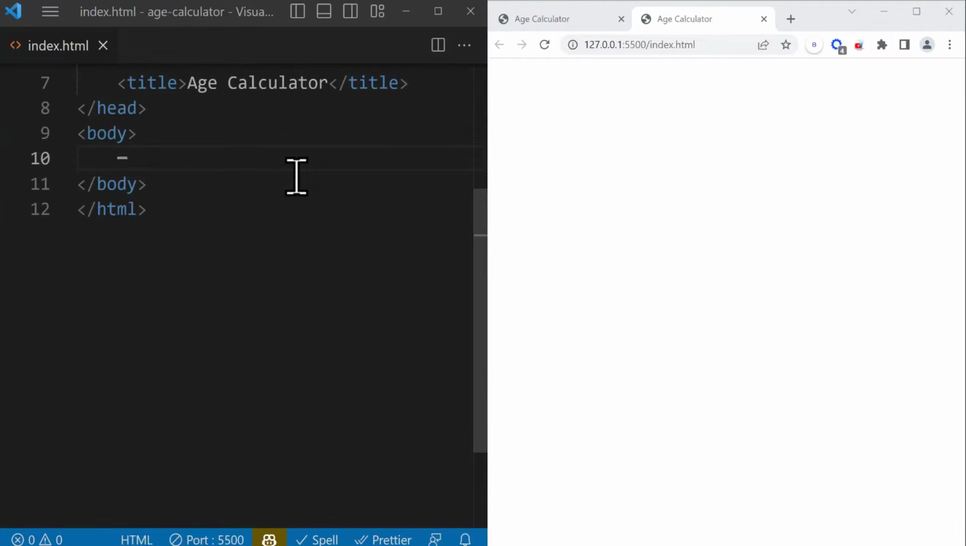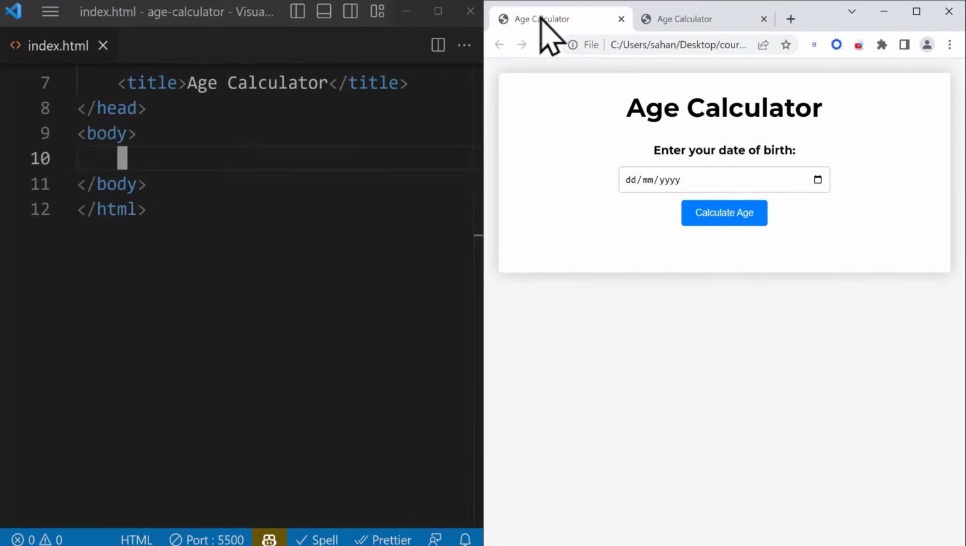Next, we move into the body section of our page. We are going to add a main container here. In the final version of our project, you can see a container element. This container has a clean white background. The main page body behind it is a soft gray color.